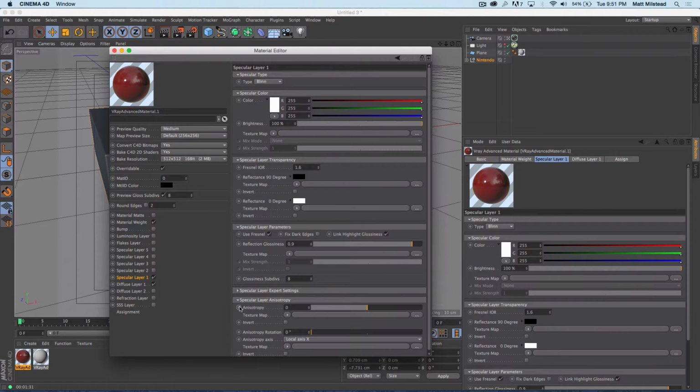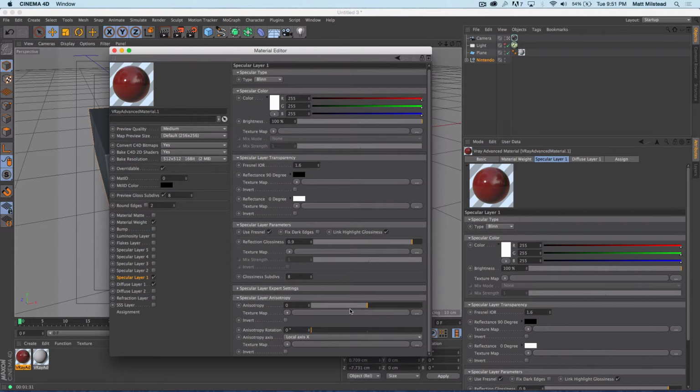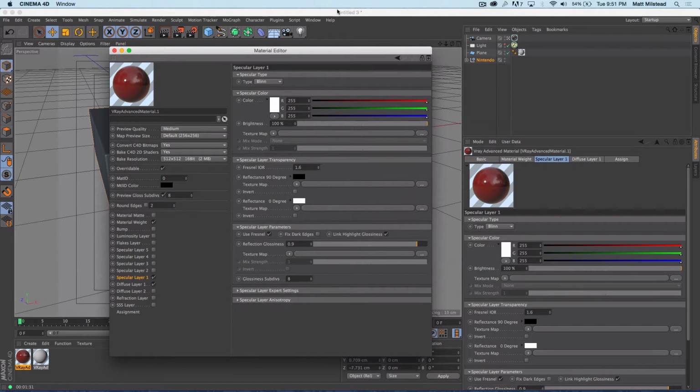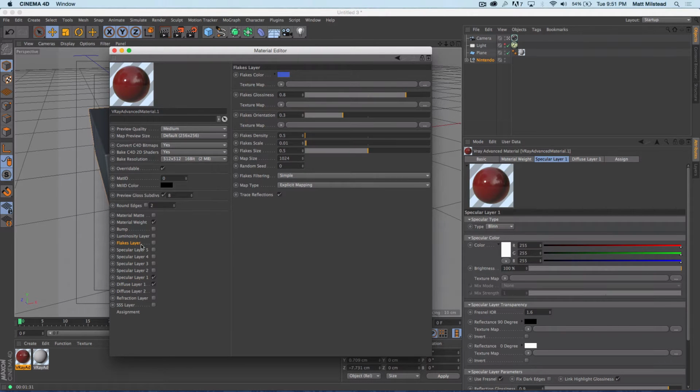So then you've also got your specular layer anisotropy. If you want to create that anisotropic metal look, or the radial anisotropic, or the lines anisotropic, that's where you can do it here. So that's basically your specular. You've got 5 different layers of specular that you can layer on top of each other, which is pretty cool. That's one thing that I like about R16, is that they made it a layered system in your reflection.